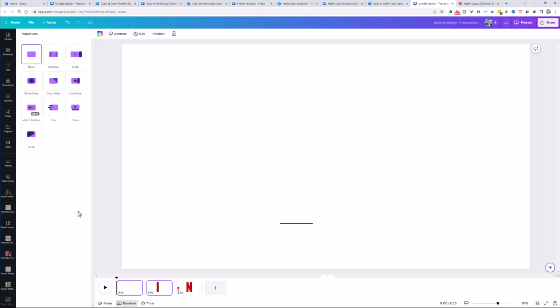And then the one we want to see is match and move. Okay, so it says beta, so this is still in beta mode, meaning they're still working on this. So hopefully we're going to see even more improvements with this tool because there are a lot of improvements that can be made. There are other ones in here.